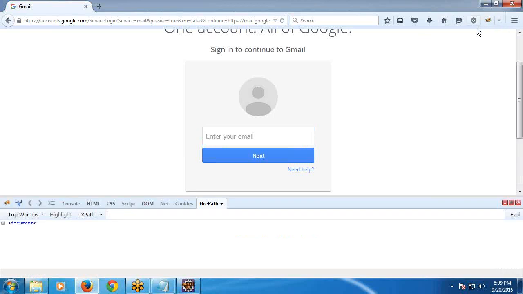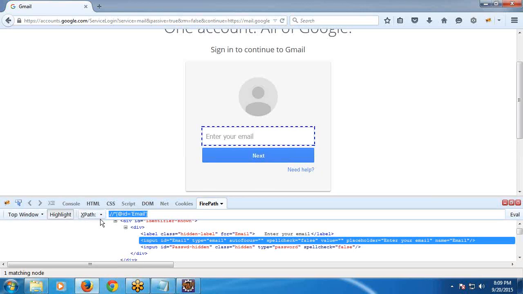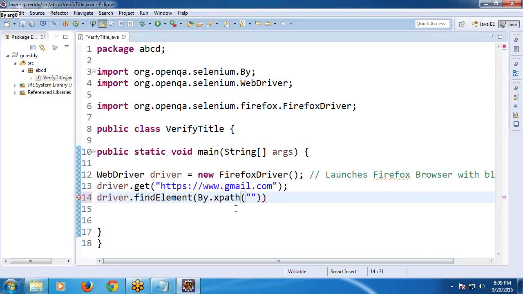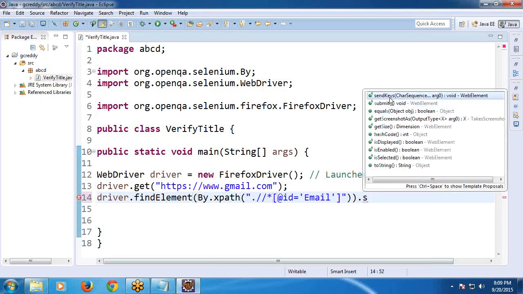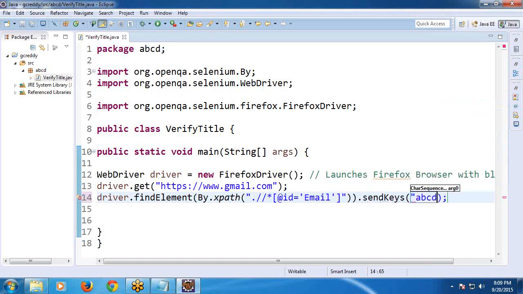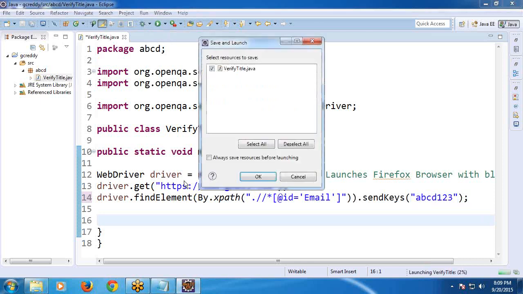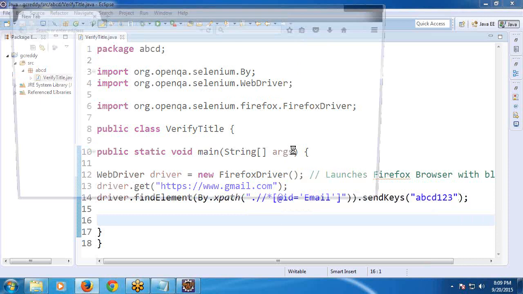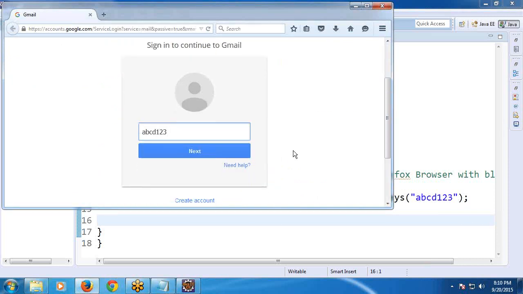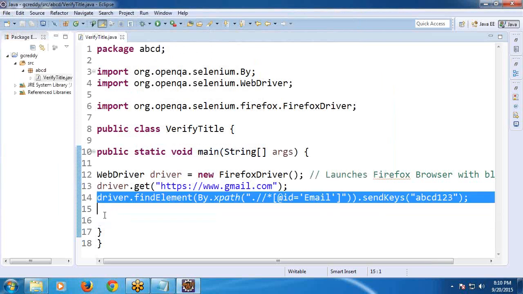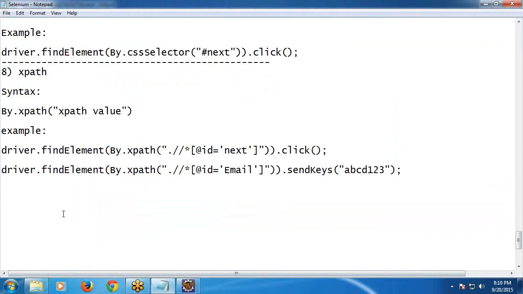Launch Firebug, select Firepath, already selected here, select xpath, already selected. Take the value. Mouse pointer and show the email edit box. Copy that value. Just a minute. Paste. Yes. Next, email na, use send keys method. Enter value, suppose ABCD input data 123, close double quotes, run the program. See, entered ABCD123.